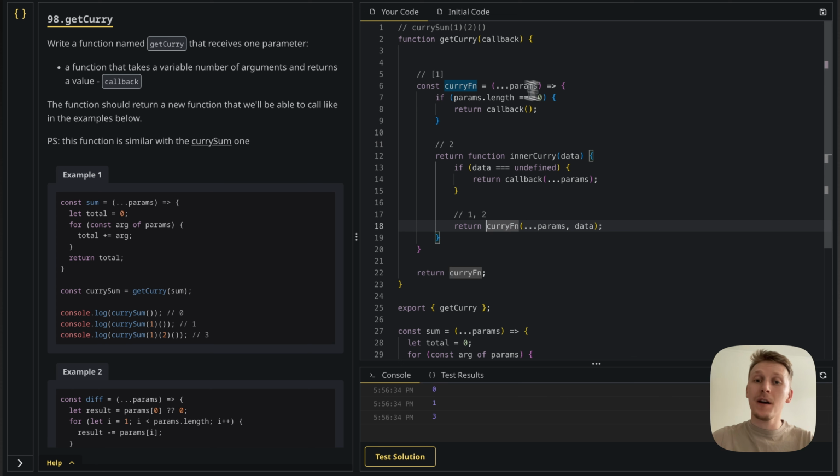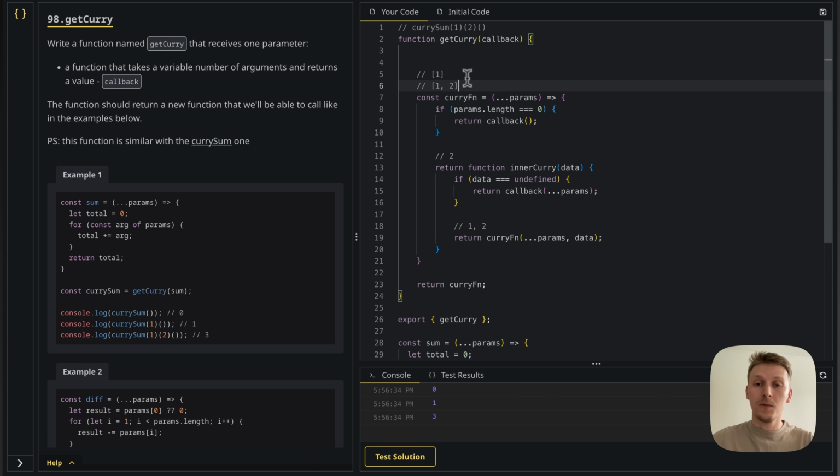I'm going to go back to curry function, where now I'm going to have 1, 2. Okay, is the length 0? No. Then I'm going to go here, return another function. Now data is going to be undefined. So I'm going to call the callback, right, which is our sum function with those params 1 and 2, which is going to add them, and voila, we have the result.